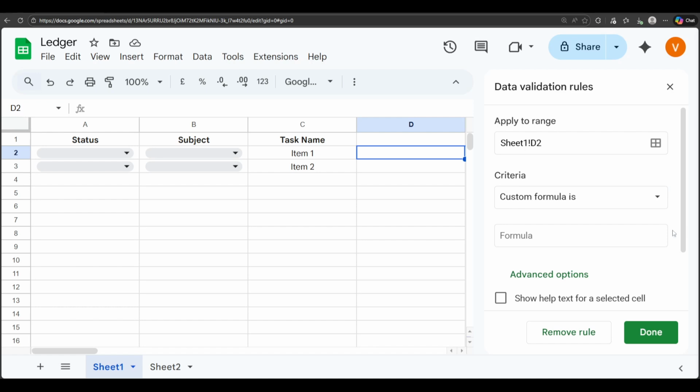From now on, those cells will guide users toward clean, consistent data, which makes sorting, filtering, and reporting far more reliable. If an entry doesn't meet your rule, Sheets will flag it so you can correct it, preventing errors from slipping into summaries and charts.